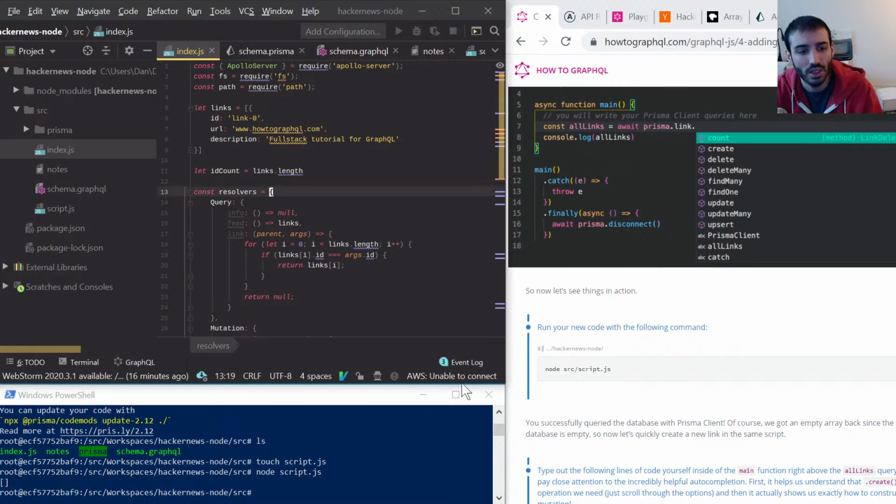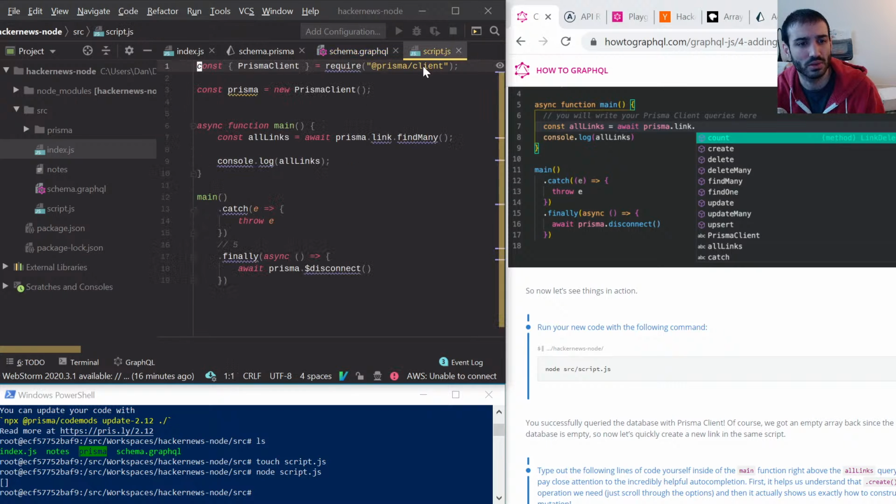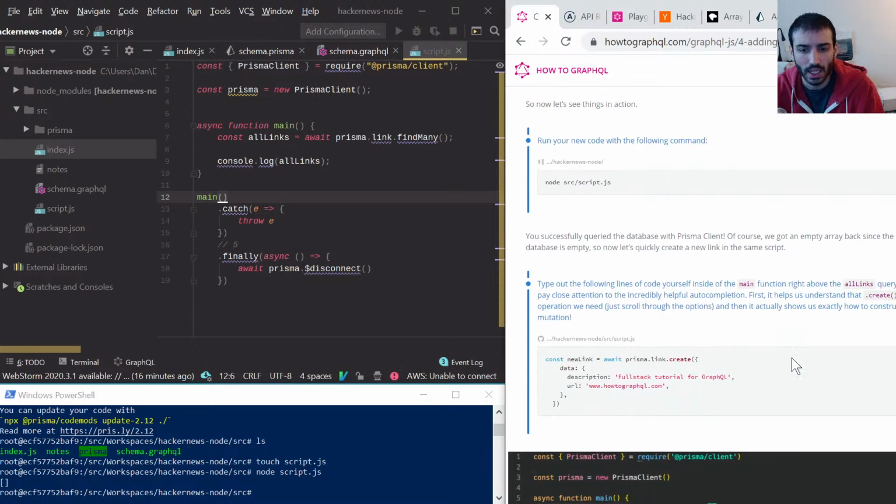Anyways, okay, so looks like autocomplete's a little bit screwed up, but everything seems to be working. I'll have to fix that later on. Anyways, so this seemed to work. There's nothing in there, right? We don't have any information in our database. You successfully queried the database with the Prisma client. Of course, we got an empty array since the database is empty.